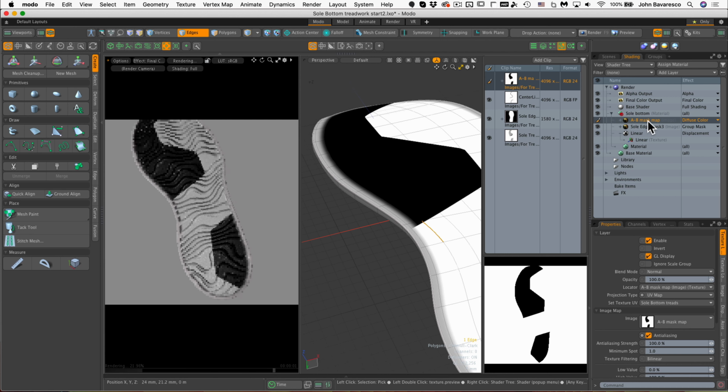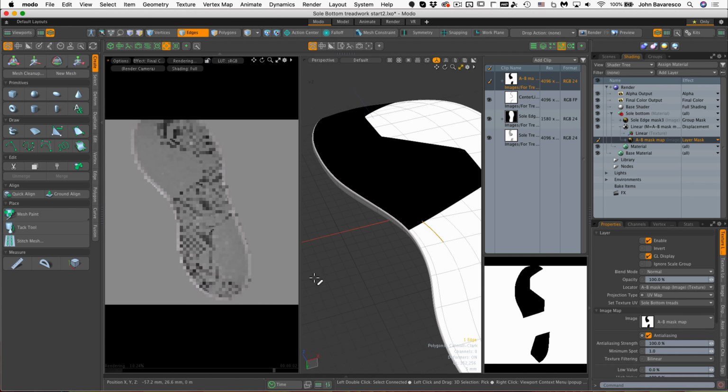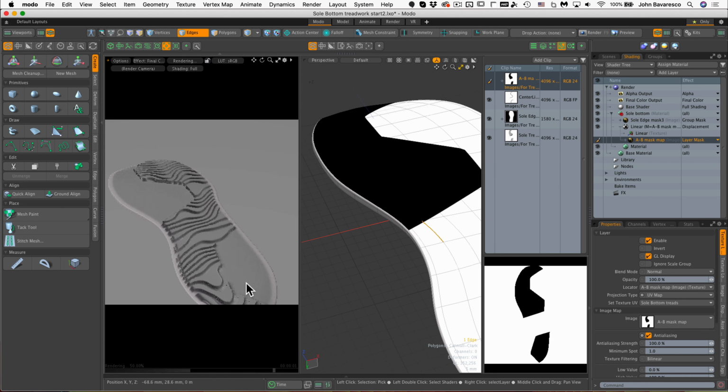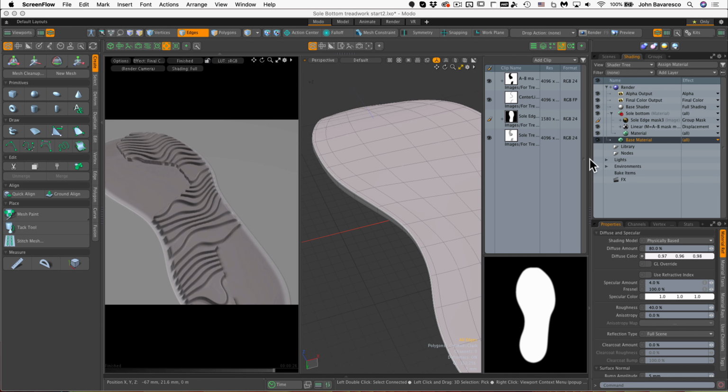Now, in order to use this image as a mask, I have to literally drag and drop it on top of the item I want to mask. In this case, it's the procedural displacement item. And now, as you can see, it has masked off the area of the sole that I want to place the other tread work that I have as an image map. So let's go ahead and do that right now.